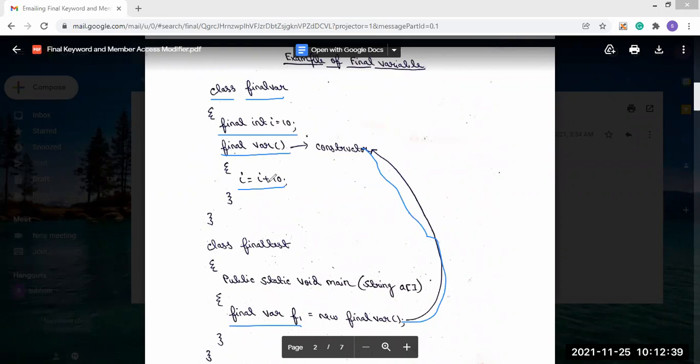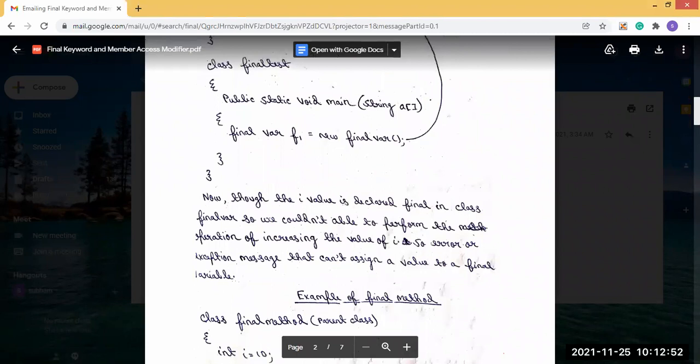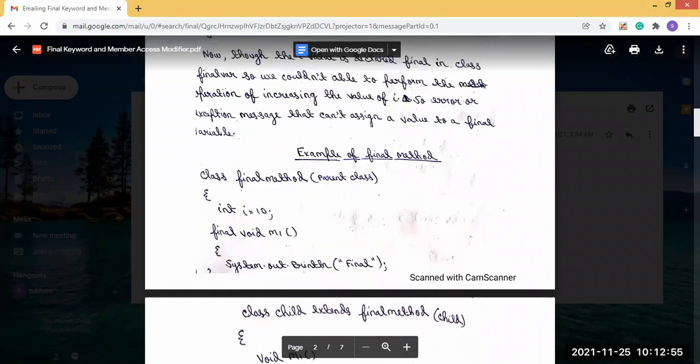So this is the example if we use the final keyword before a variable. Next, we will see what happens if the final keyword is used before a method. Let's say this is a program, class FinalMethod, and it has a value int I equal to 10. We are declaring a method named M1, and before that we are giving the final keyword.